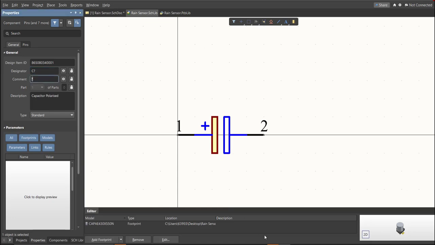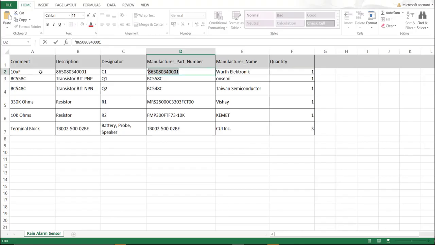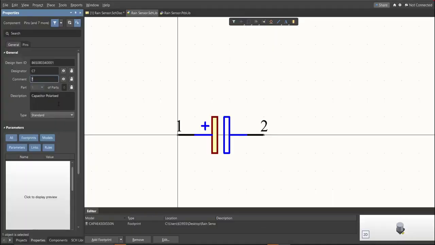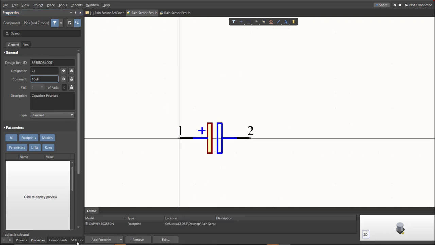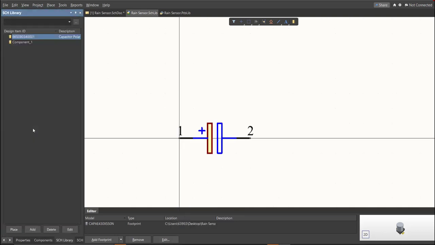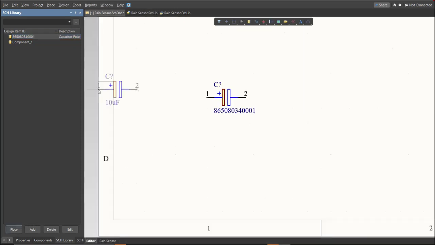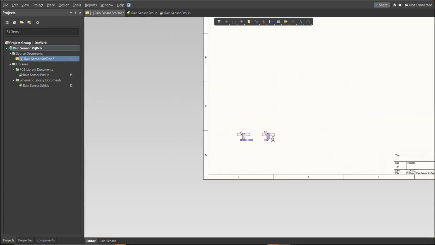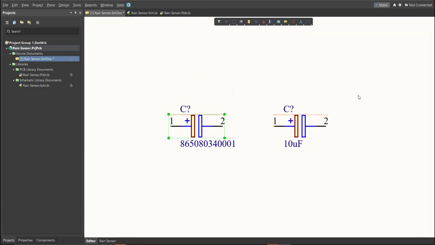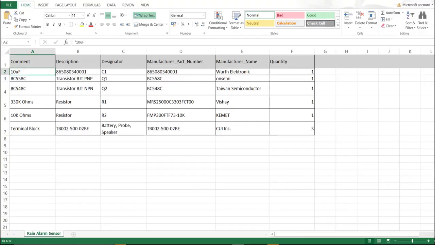So the next thing we need to do is to edit the comment. Since this is a 10 microfarad, we will put here the value of the component. Save this one. It is much better to edit the comment because, as you can see, it is much more readable if we place it in the schematic doc. This is the original one and this is the edited one. So repeat the same process for all the components in the BOM list until you complete all the libraries.